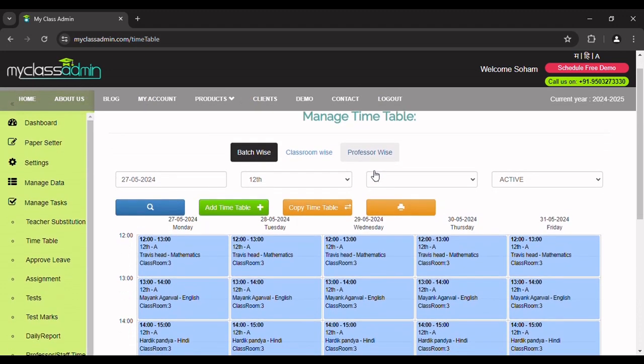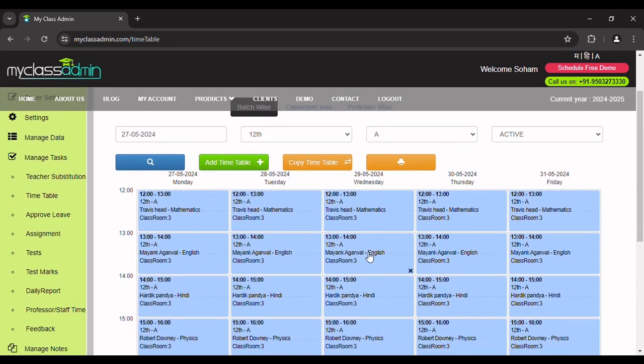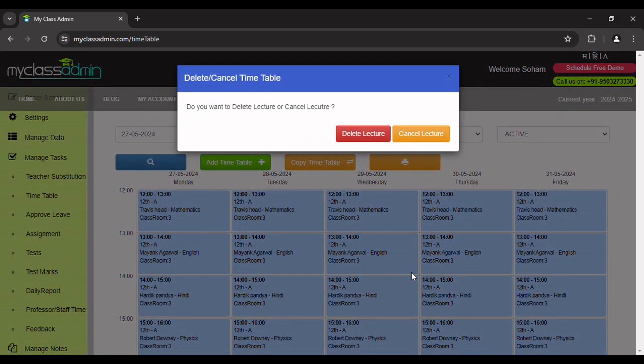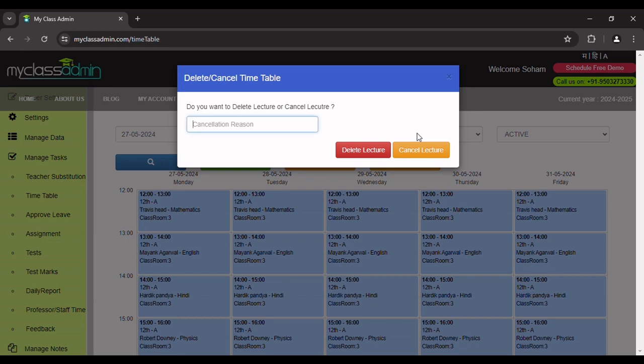Suppose the user wants to delete the lecture scheduled on 29th May. Then simply click on the cross button at the bottom. Here you can click on the delete lecture option to simply delete the lecture, or click on the cancel lecture option to add a cancellation reason.